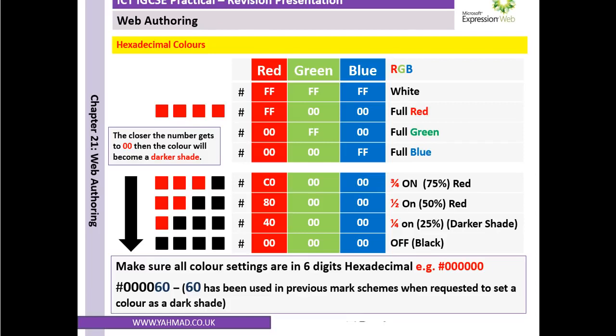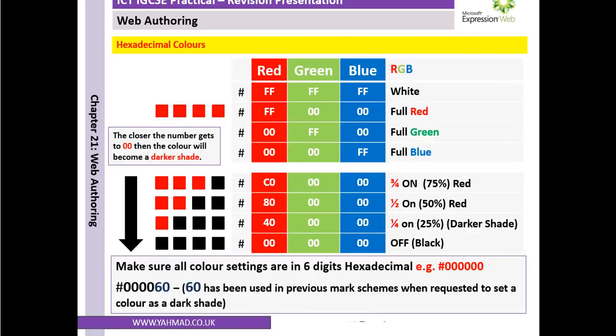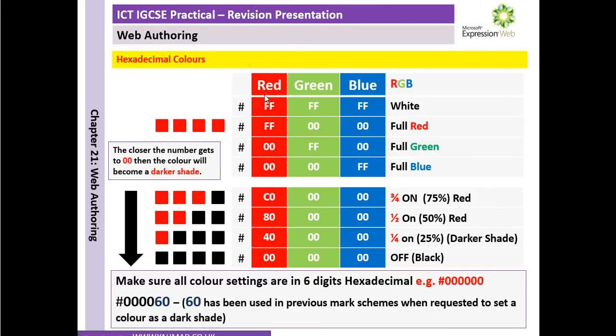So let's look at the hexadecimal colors, and then we'll move on to creating and applying a CSS style sheet. The first thing you need to know is it's going to be in order: red, green and blue. We're going to have 2 characters for each color component. If you don't want to include a color component, you will include 2 zeros. If you include FF, FF, FF for red, green and blue, the color will be white. If you just included FF for red, which is full red, and no green and no blue component, then the color will be red.